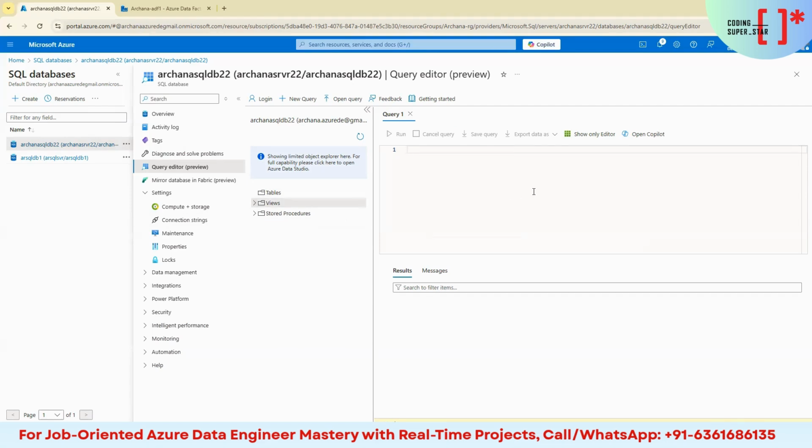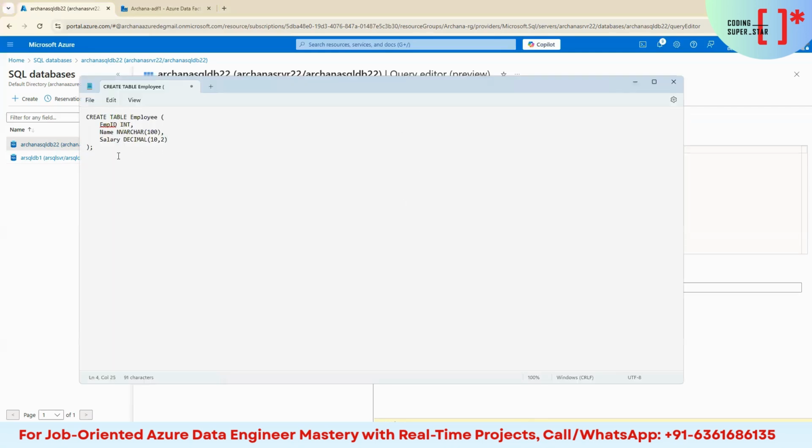For now, I am not going to teach you SQL. Whoever knows it, it's okay. We'll come back to SQL again. Just for creation of one table, I am writing this query. I'll tell you what this query is also.